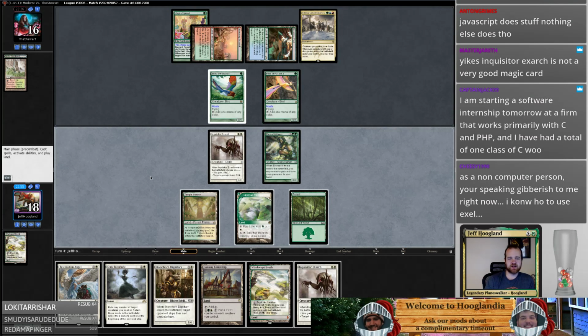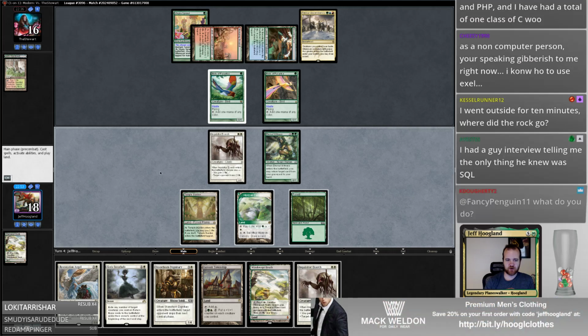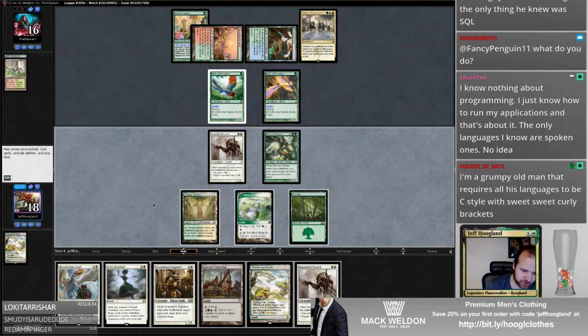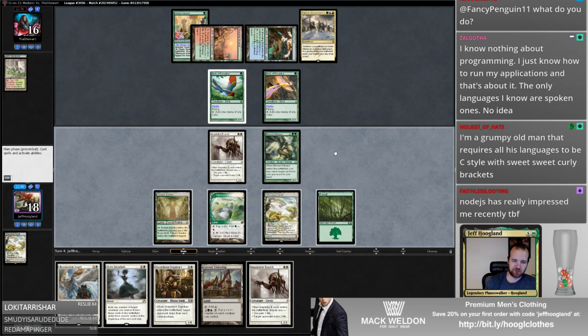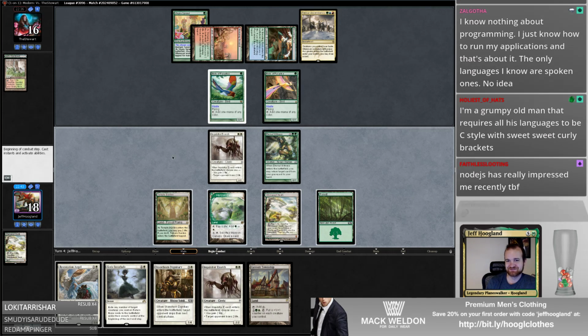For the people in the audience who aren't software developers or computer programmers, this is how non-Magic players feel when you talk about Magic. Just so you're aware, so you can have some context, get relatable to the rest of your life.